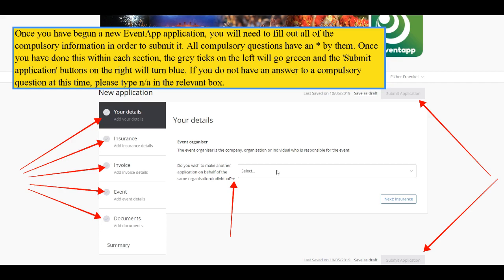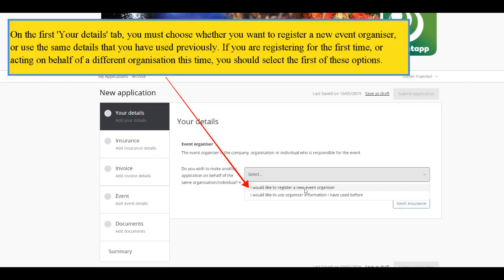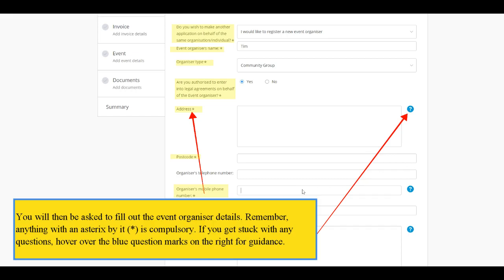On the first Your Details tab, you must choose whether you want to register a new event organiser or use the same details that you've used previously. If you're registering for the first time or acting on behalf of a different organisation this time, you should select the first of these options. You'll then be asked to fill out the event organiser details. Remember that anything with an asterisk by it is compulsory. If you get stuck with any questions, you can hover over the blue question marks on the right for guidance.